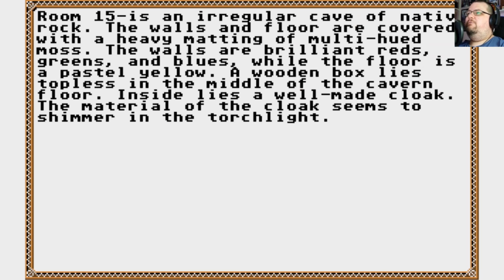Room 15 is an irregular cave of native rock. The walls and floor are covered with a heavy matting of multi-hued moss. The walls are brilliant reds, greens and blues, while the floor is a pastel yellow. A wooden box lies topless in the middle of the cavern floor. Inside lies a well-made cloak. The material of the cloak seems to shimmer in the torchlight.